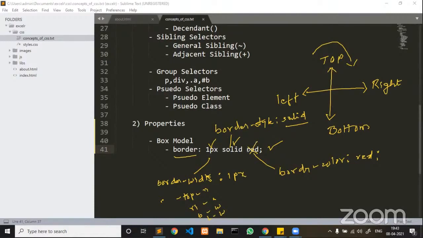Here, the important point to remember is when you are using the shorthand property of border, you must give width and style. The color can be optional. If you want to give a color also for your border, then you must go for the color property. Now guys, individually, let me explain border style.